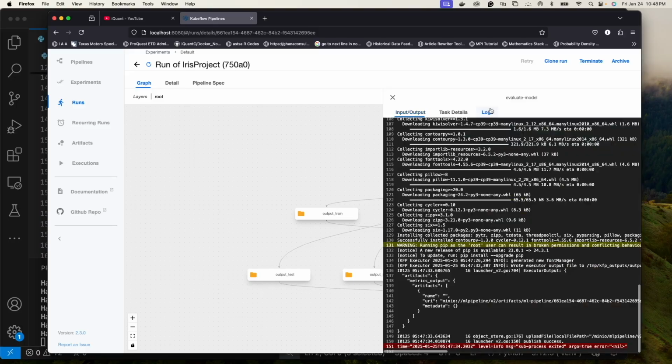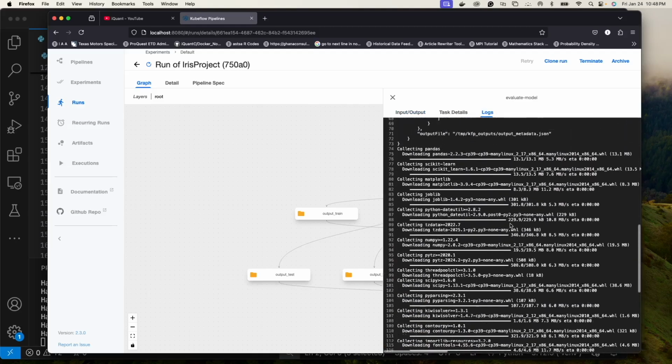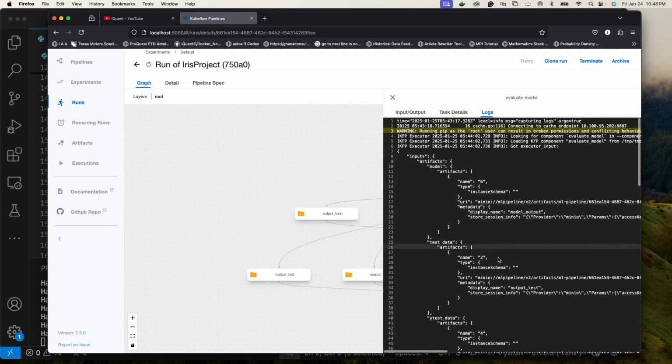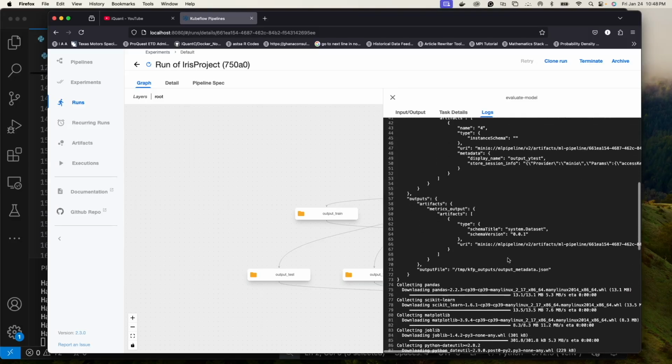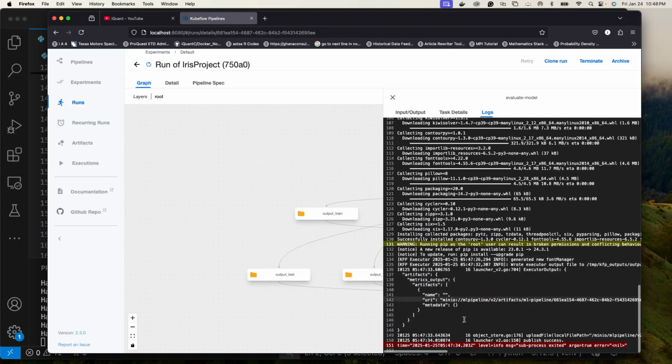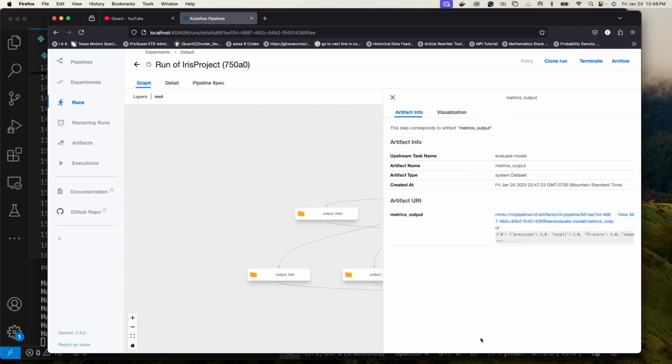Check the logs. You should also see all the packages that were installed. These were artifacts that were carried over from the previous container. And these are the packages. And of course, this is the output. And these are the results or the metrics.